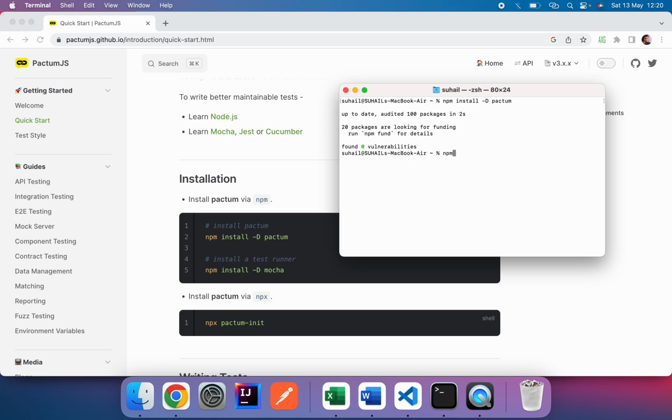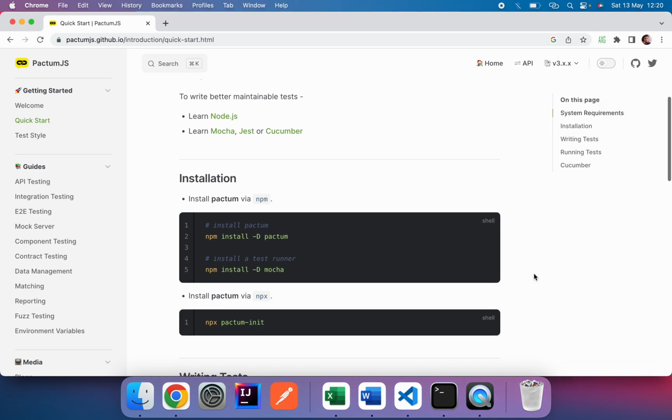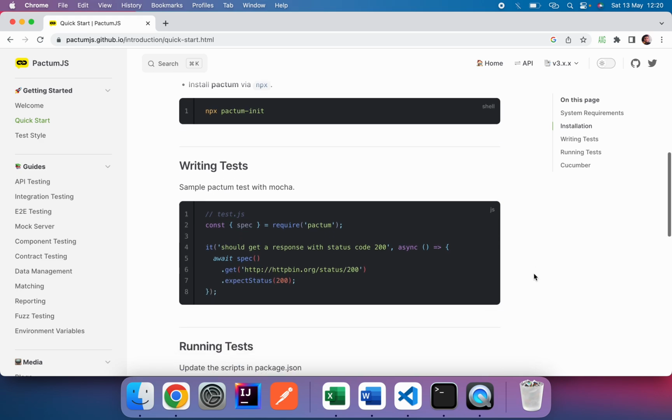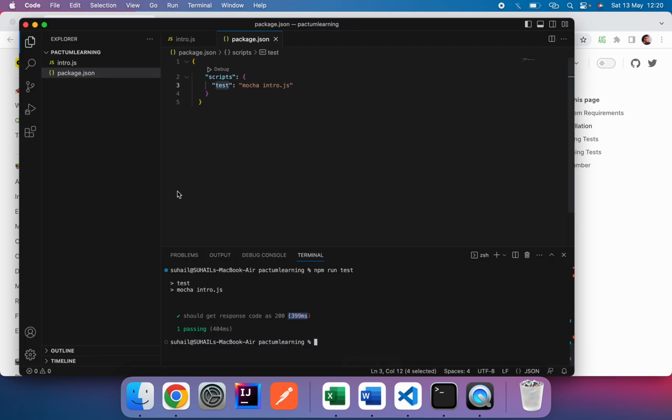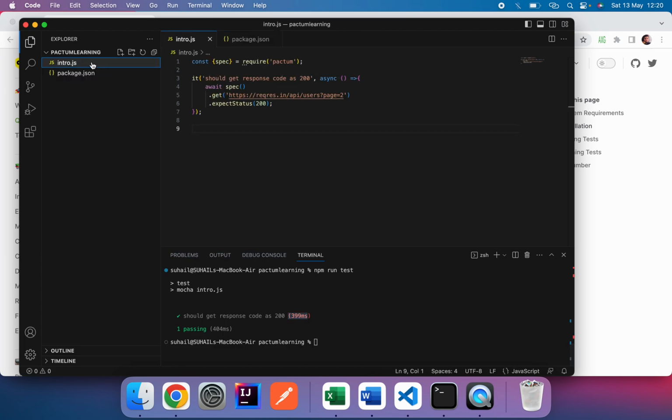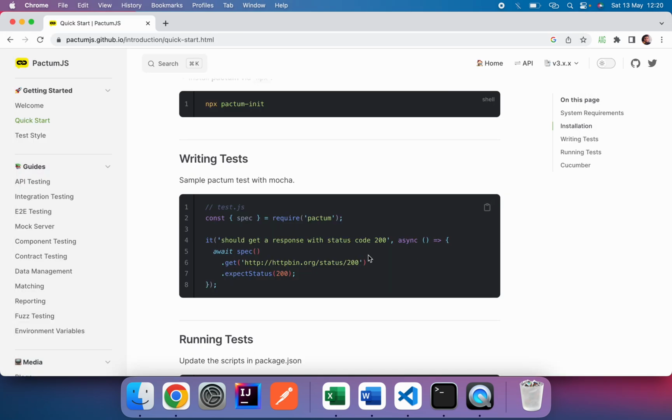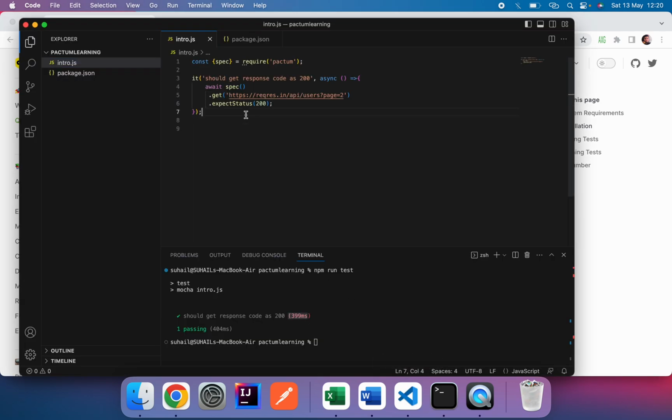Similarly, you have to install Mocha. It's similar to how you install TestNG, right? So Mocha is also installed. Now to write a test, let me clear this sample folder. I have just created a folder called Pactum Learning. Just write any JavaScript file. So in the JavaScript file, to start any test, I'll show you from the scratch.